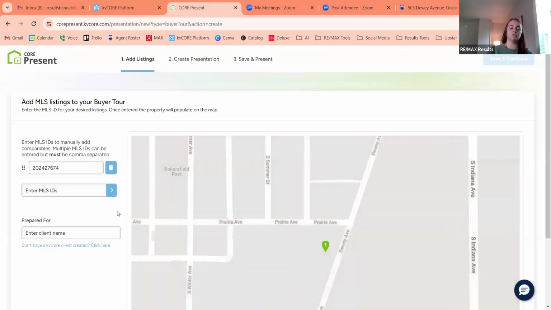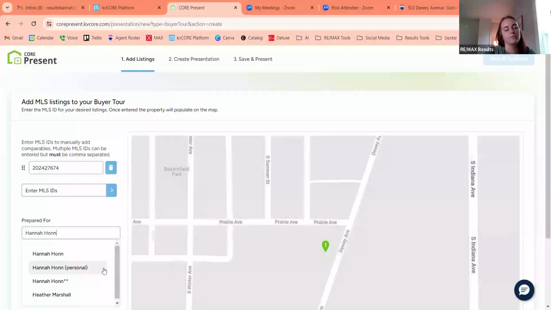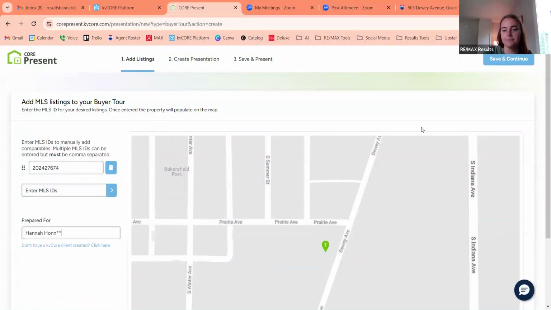Now you can add multiple MLS numbers in here if you have multiple properties that you want to show them. So you would just add and continue to add again. And then enter your client's name, and they should pop up if they're in your contacts. All right, so then you'll save and continue.